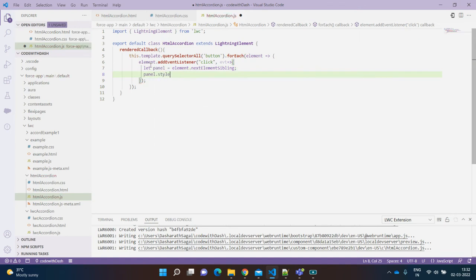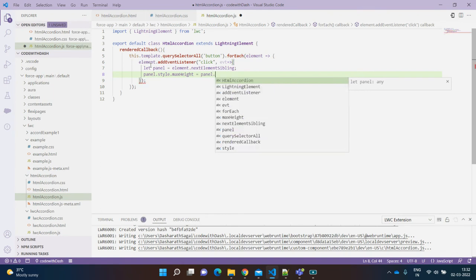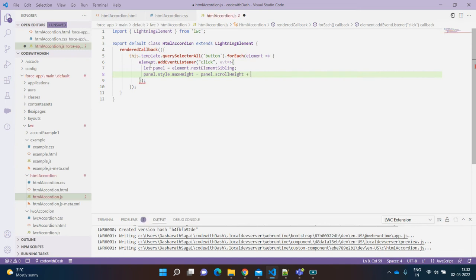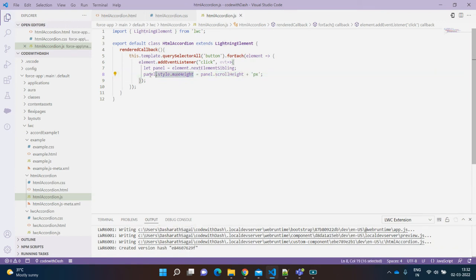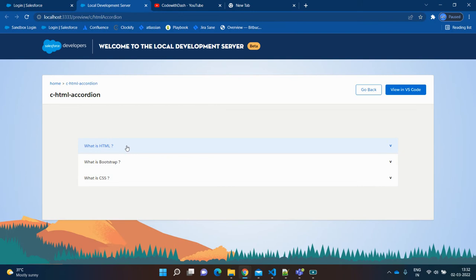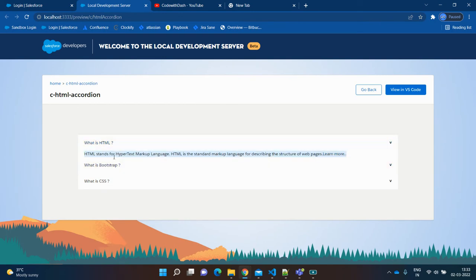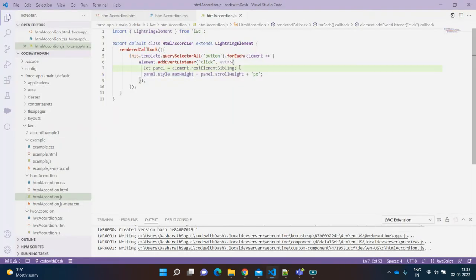And what I'll do: panel dot style dot maxHeight equal to panel dot scrollHeight plus px, which will give you this. Scroll height means it will give you the panel height, and it will assign it to the max height for that. I'll show you here. You see now, this is the distance between this, this is the scroll height. And once I click again, it will not do that. So that's the scenario I'll be considering here.